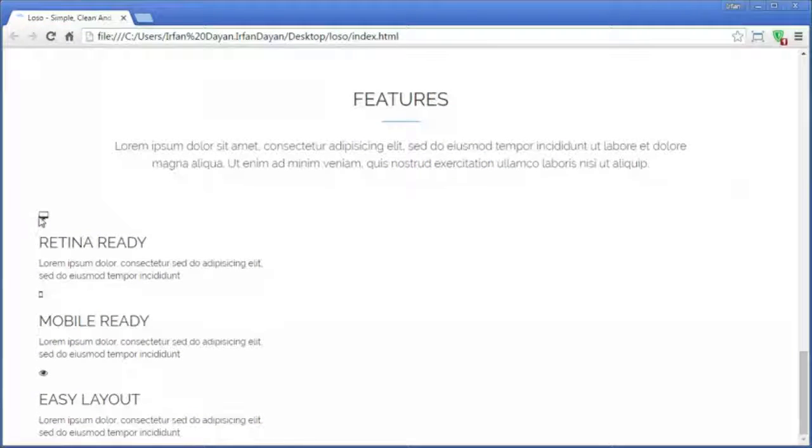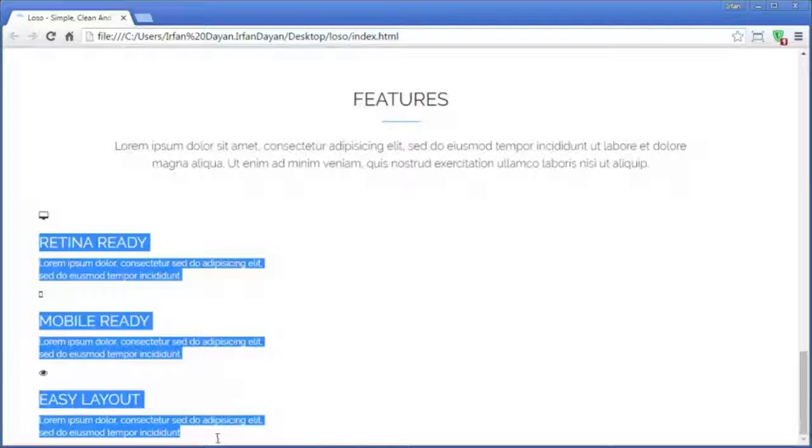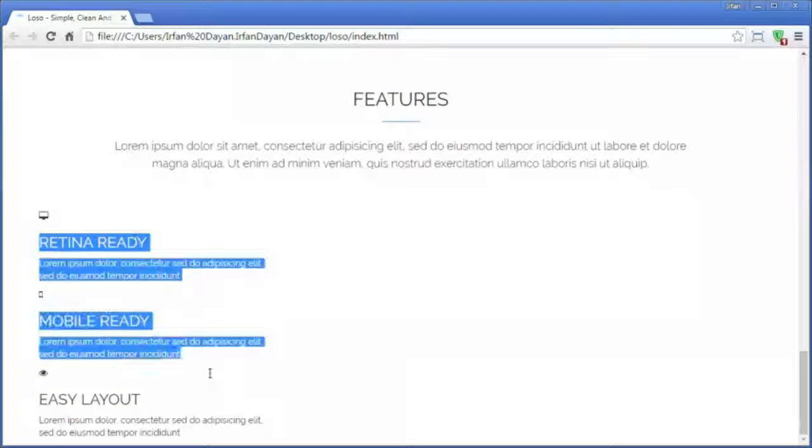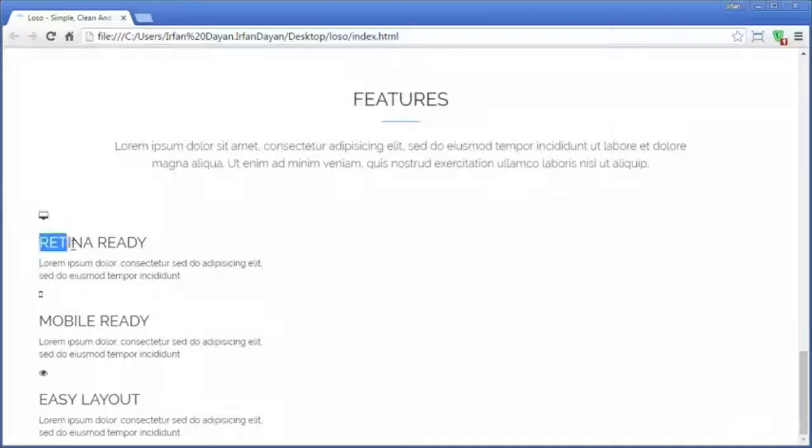Okay, now we have a feature list on the left side which is occupying the four columns, and the first one is for Retina ready with desktop screen, and second for the mobile, and the third one is for easy layout. Let us add an iPhone image in the middle.